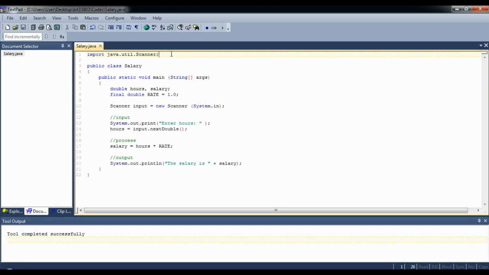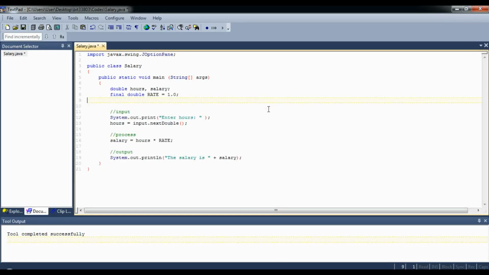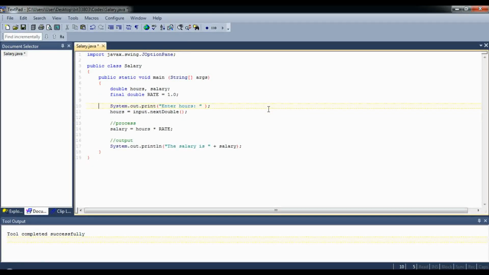Now, in order to use the class, first we must import. Let's change this. javax.swing.JOptionPane. JOptionPane is a class of type swing class, and you have to import this swing class from javax, and the rest would remain the same. I would not need the declaration for scanner, so let me just take that out as well.